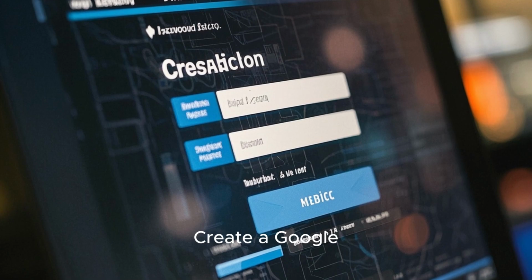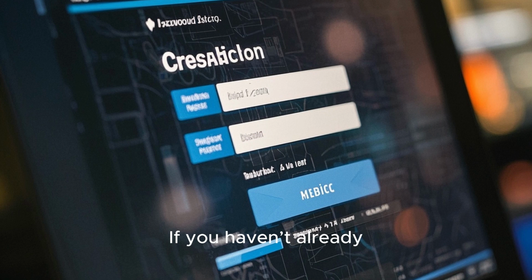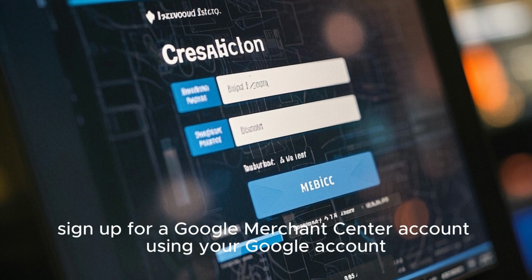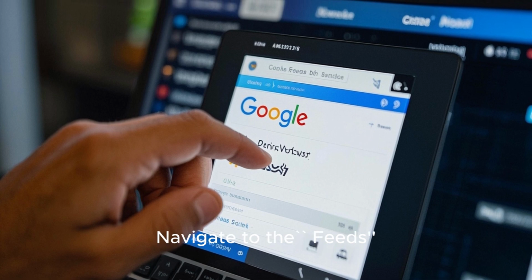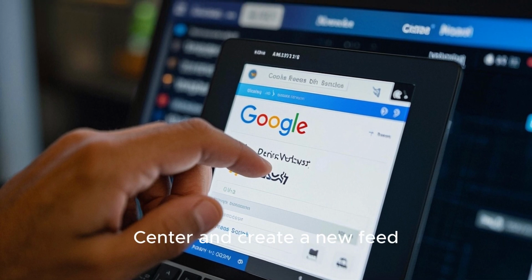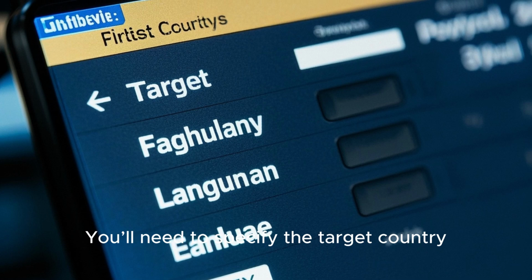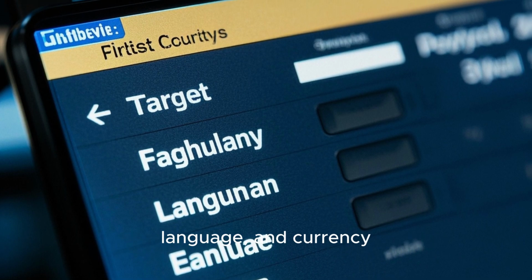Here's how. Create a Google Merchant Center account. If you haven't already, sign up for a Google Merchant Center account using your Google account. Create a new data feed. Navigate to the Feeds section in Merchant Center and create a new feed. You'll need to specify the target country, language, and currency.